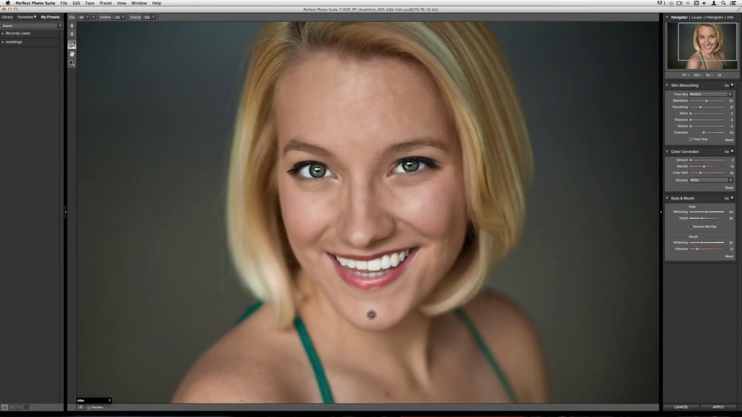Now, one of the cool things about the retouch brush is you can use it anywhere in the image. You'll see she's got a blemish right down here on her collarbone, and instead of having to go in and use a different program, this retouch brush works universally across the entire image. So I can just click and drag down here and I can get rid of that blemish as well.